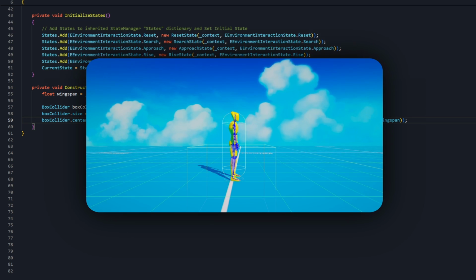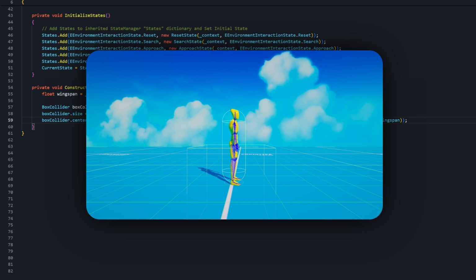Using the root collider's x value means that it's centered with our character. Using the y value plus the additional 25% of the wingspan will elevate the box collider roughly an arm's height off the ground, and setting the z value to 50% of the wingspan will push the collider forward so that the entire collider is directly in front of the character.